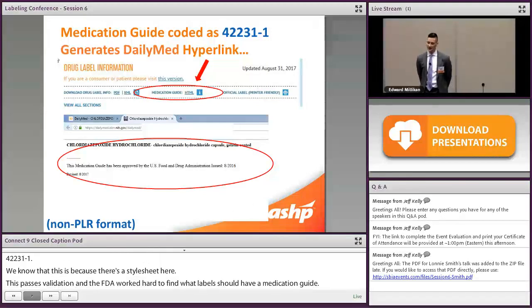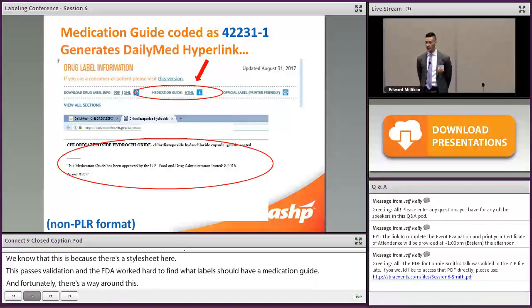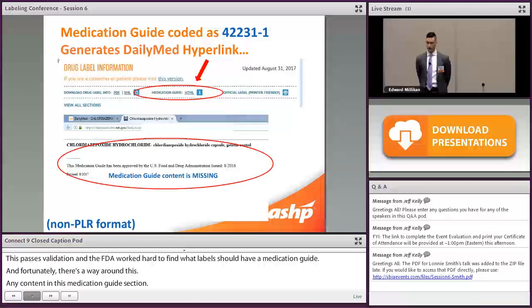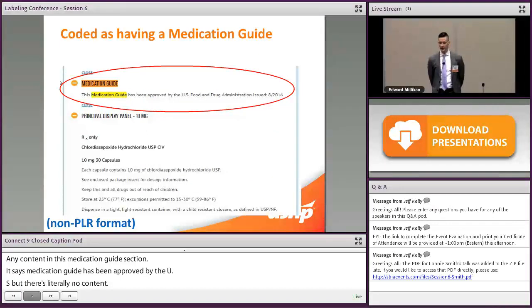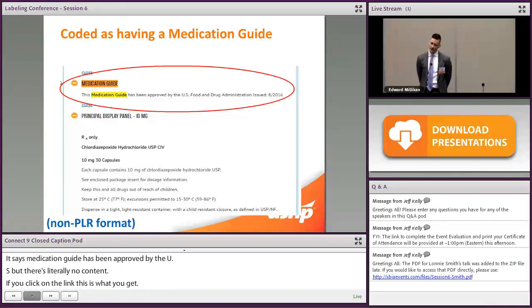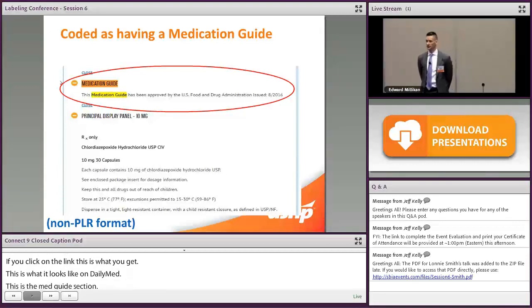So what we have is it says the medication guide has been approved by the U.S. Food and Drug Administration, but there's literally no content. And you can go and click on the link, but this is what you get. This is what it looks like on Daily Med. So there's Med Guide section. And we're able to detect this based on some algorithms internally. We monitor bite-size codes. So we really look at the medication guide content closely.